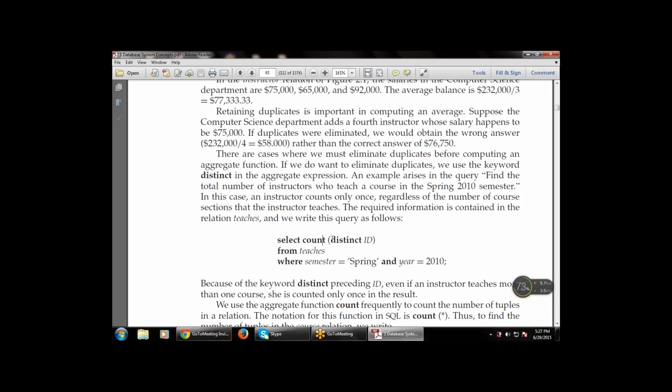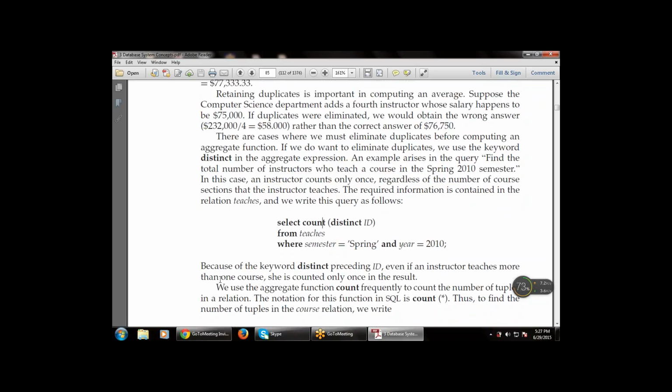and the table name is teaches, where semester equals spring and year equals 2010. The semester is the string spring, and the year is 2010. Because of the keyword distinct preceding ID, even if an instructor teaches more than one course, she is counted only once in the result, whether they teach more than one course or a single course.